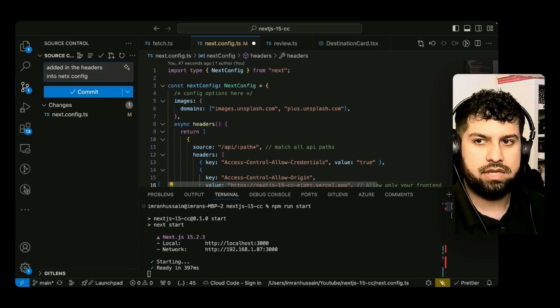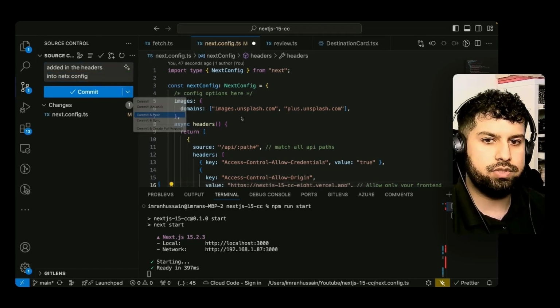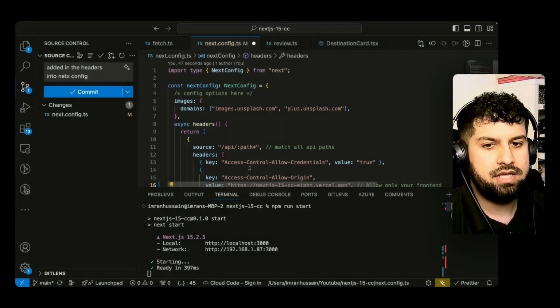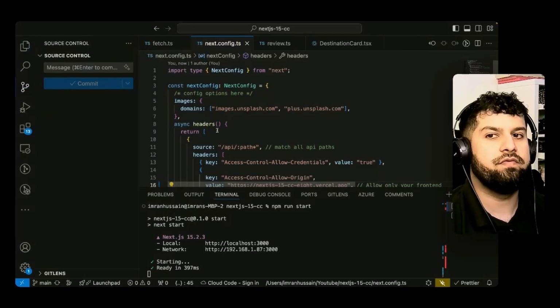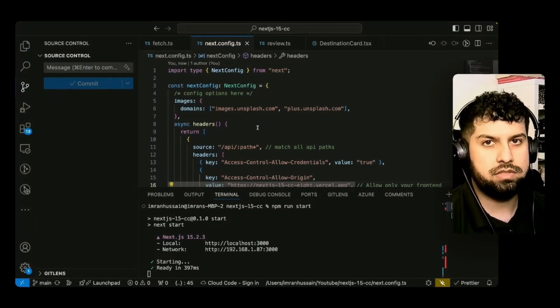into next config, like so. And then all you need to do is commit and push. And now this will basically save all and commit changes. So now this will fix everything for us in terms of the CORS issues that we are having.